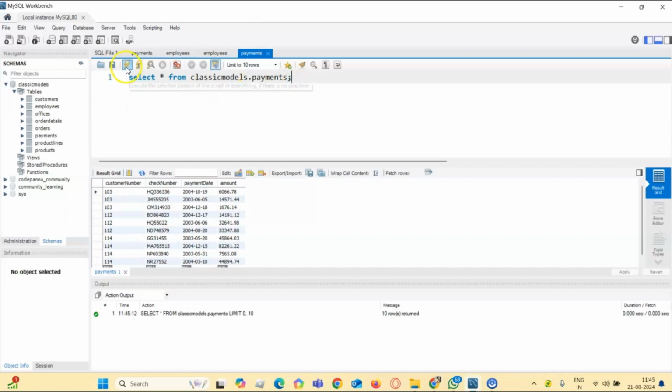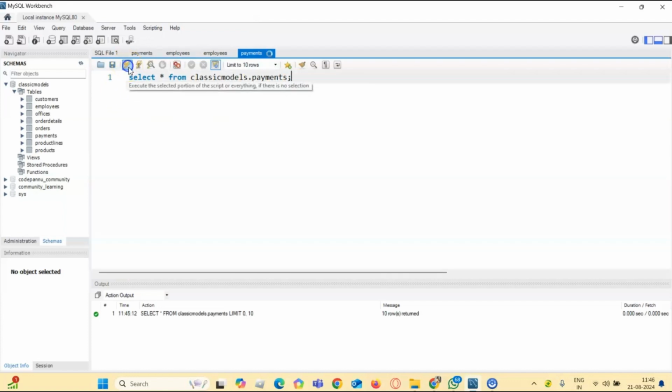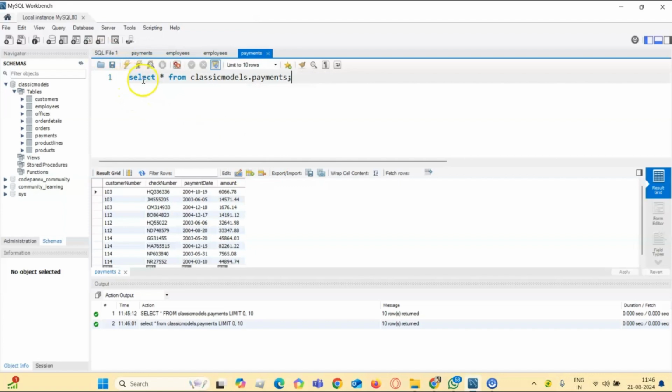Now let us click on the flash symbol here to run the query. See, the query we wrote here is run successfully. And here we have the green tick symbol. Now we also see the output in the output section. Next, we are going to sort this payments table in descending order based on one column, which is the amount column. I will tell you now how to sort the table by amount column in descending order.